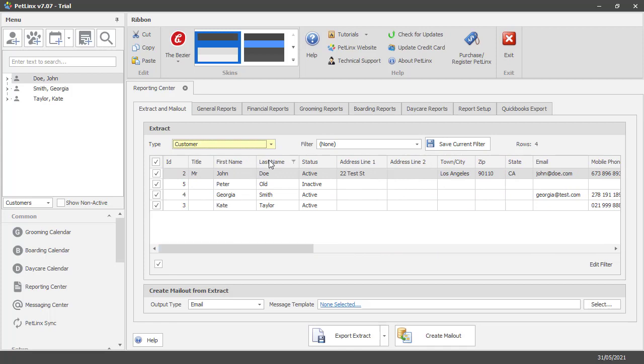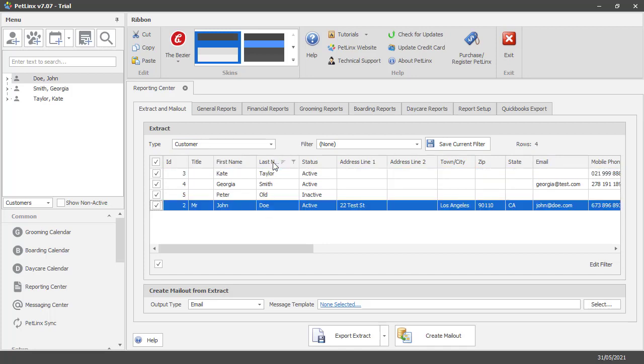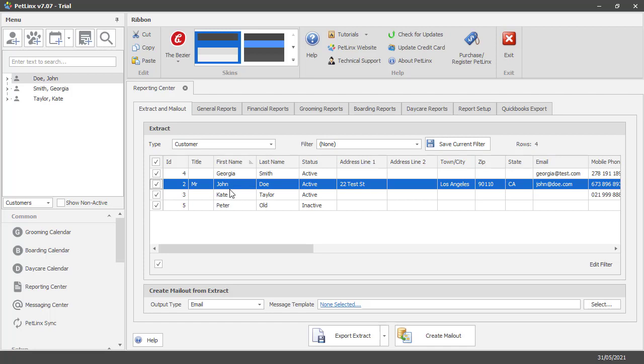You can click on the column header on any of these columns to sort by that column. It would be sorted A to Z on the first click. Click it again, it would be sorted Z to A, descending. And click on a different column and you'll sort by that column. As you can see here, I've got 3 active and 1 inactive customer.